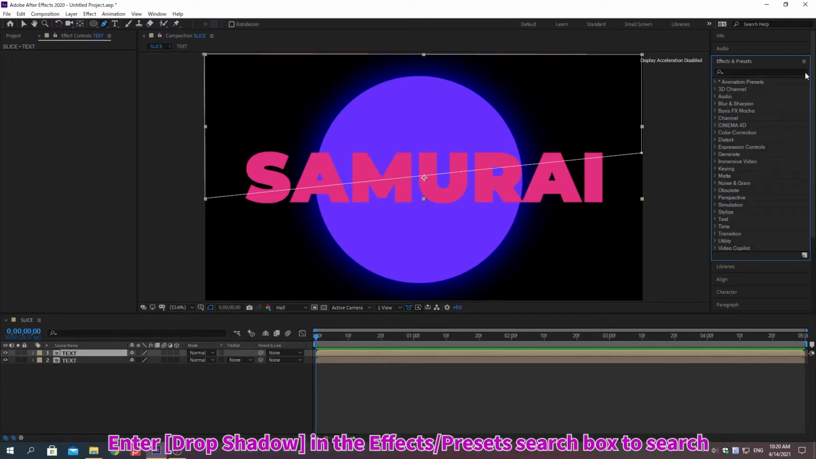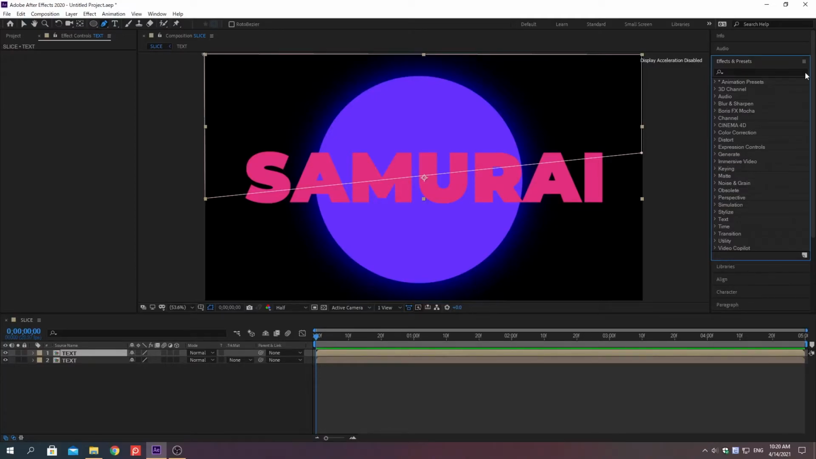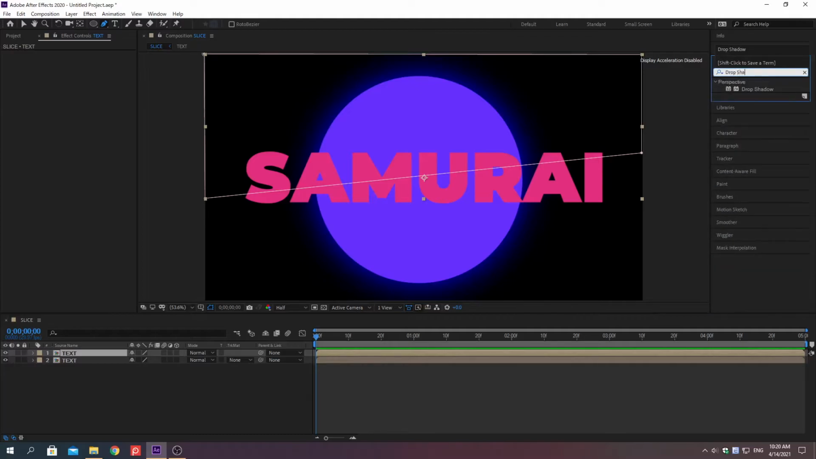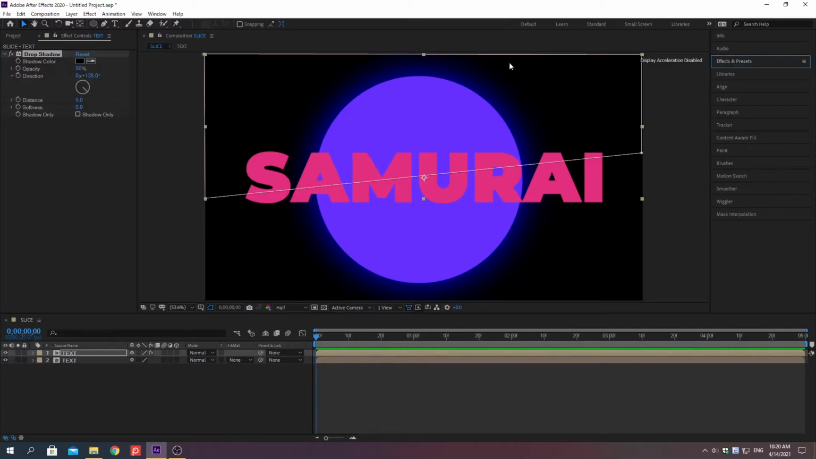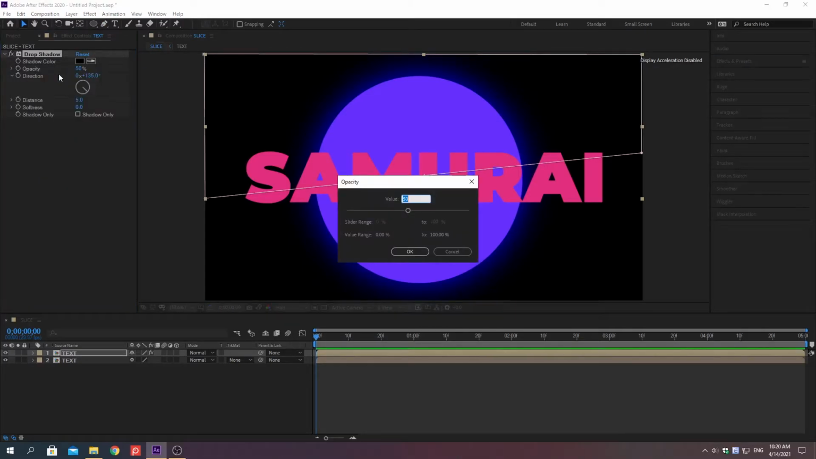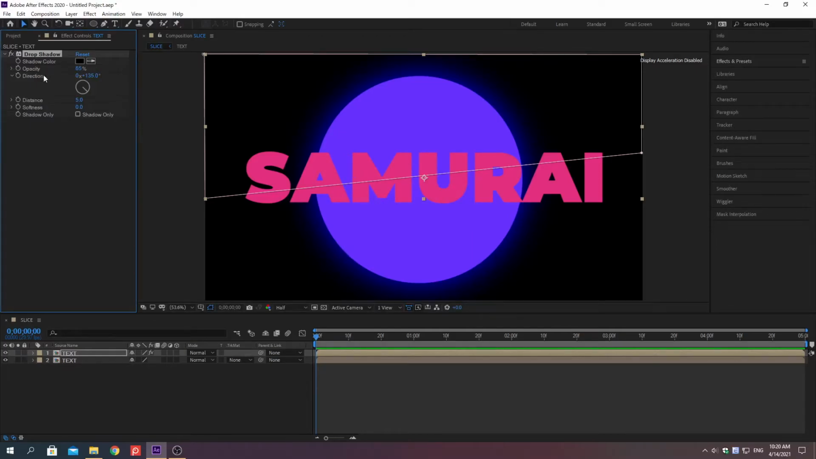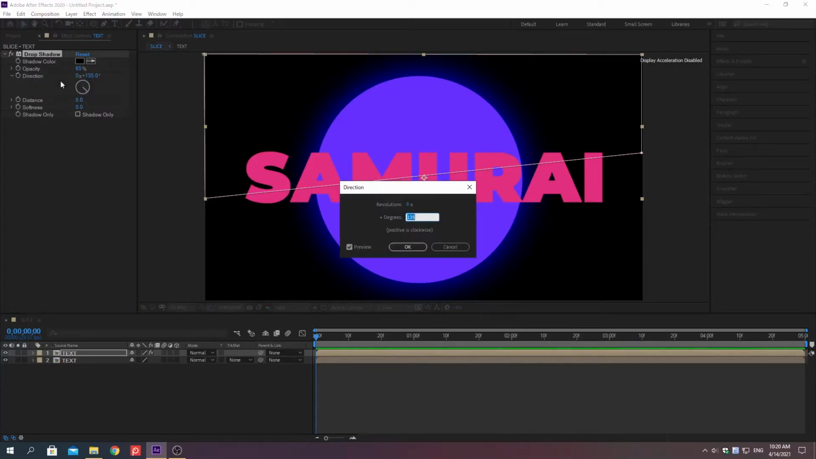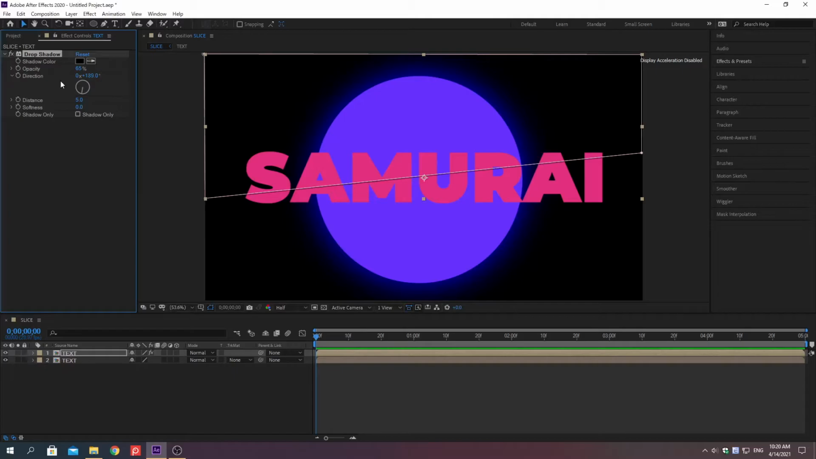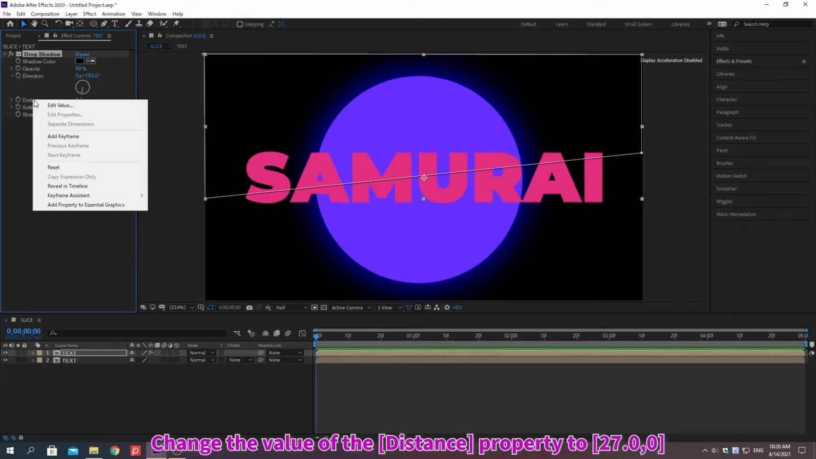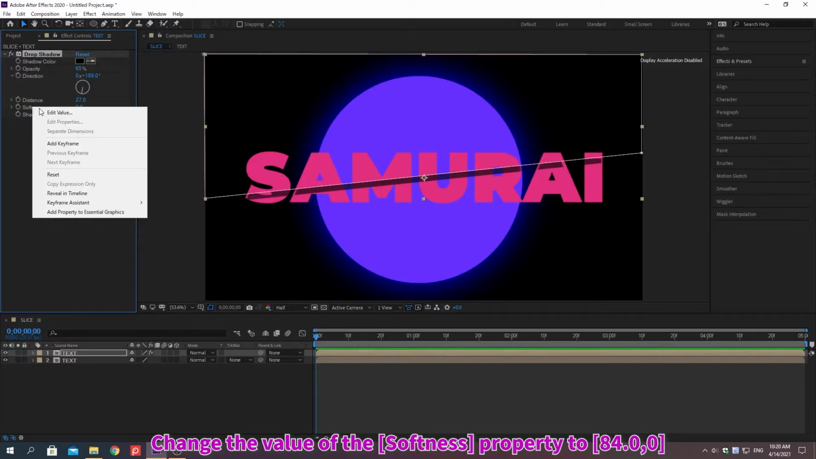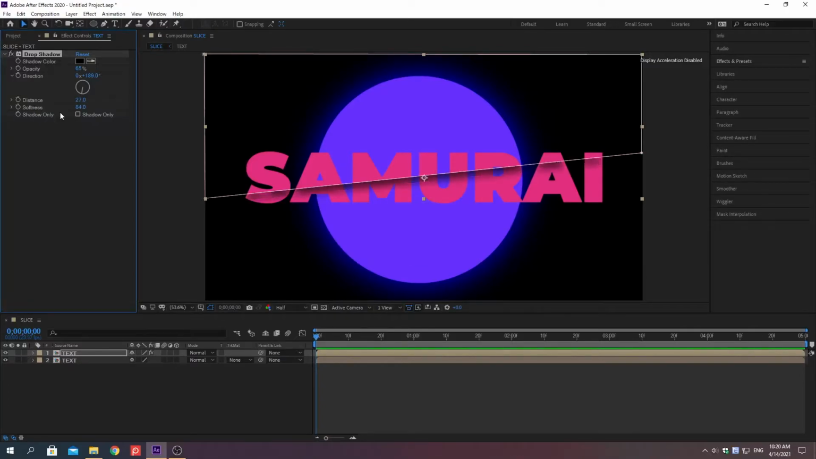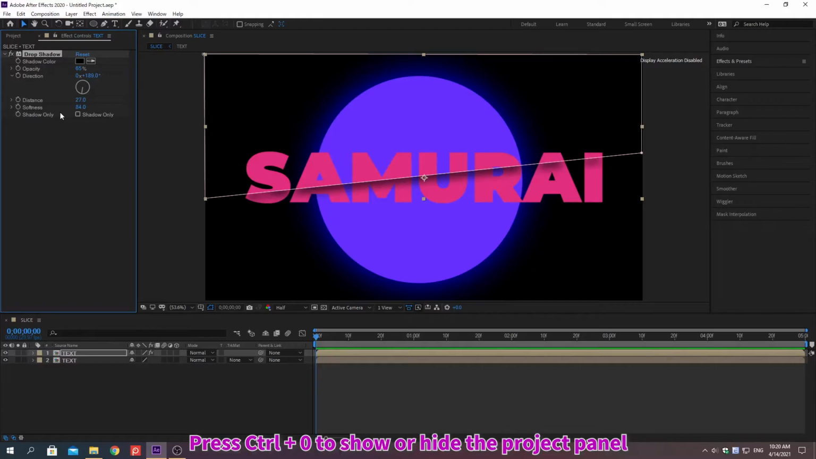Search for effects in the Effects and Presets search box. Double-click to apply the effect. Change the value of the property. Press Ctrl+0 to show or hide the project panel.